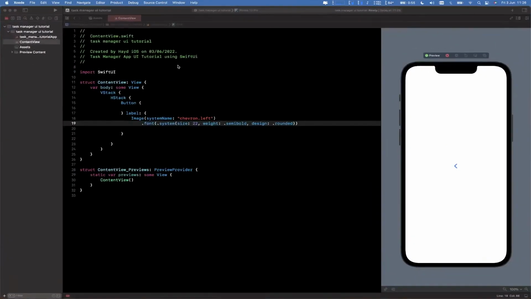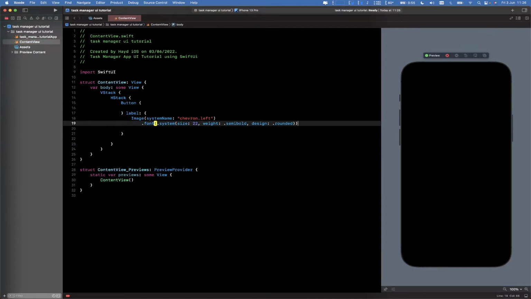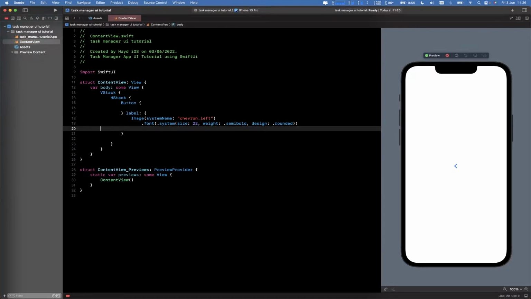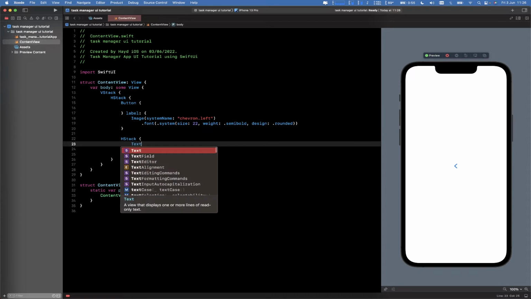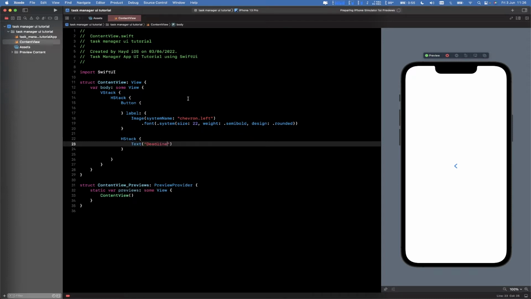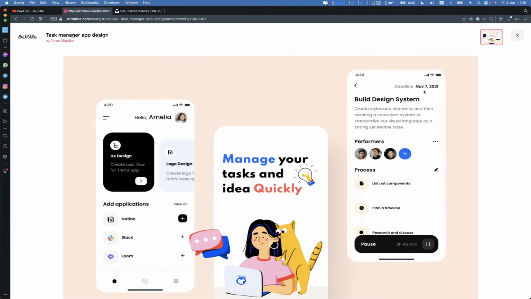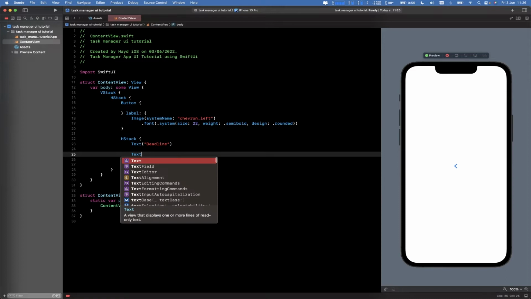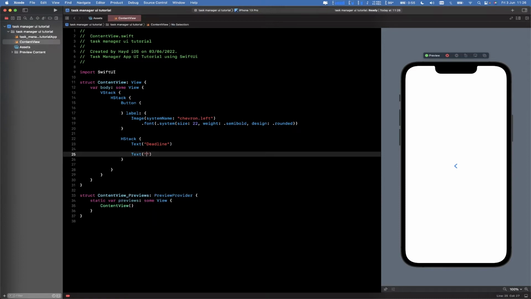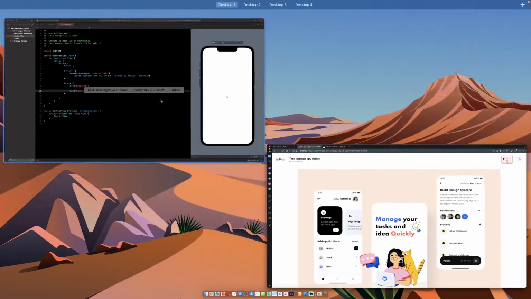Okay, so outside of the button, sorry, I'm still inside the button here. Outside of the button, let's just create another HStack. Okay, let's do Text. The first text will be Deadline. I can see it says that here. And then after that, the other text will be the date, which is November 7th, 2021.